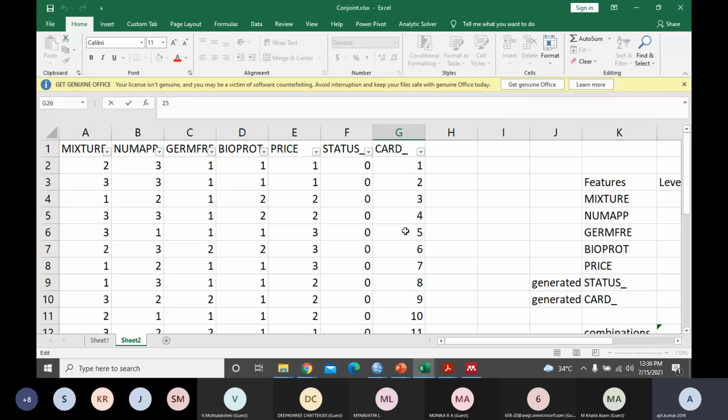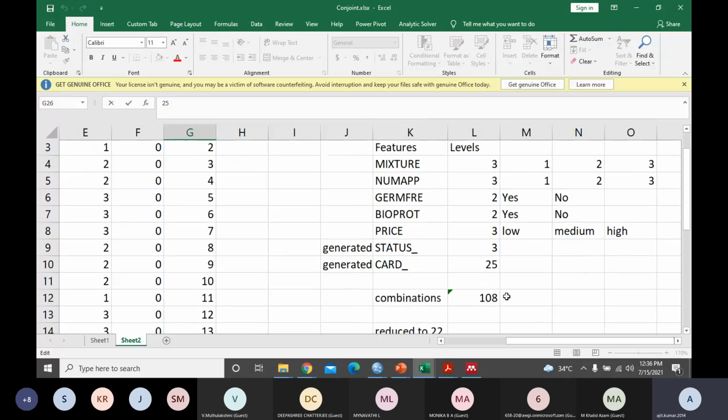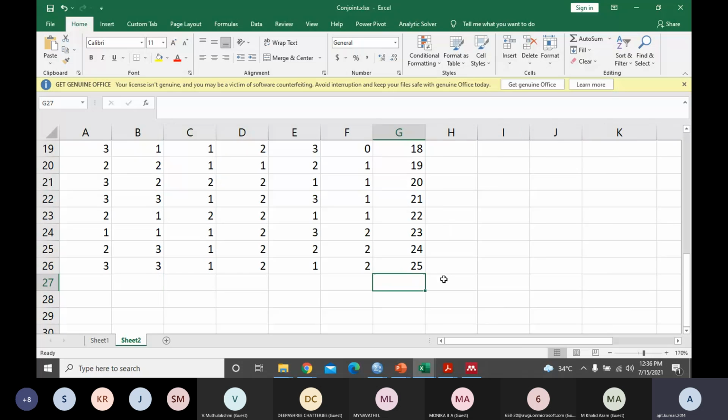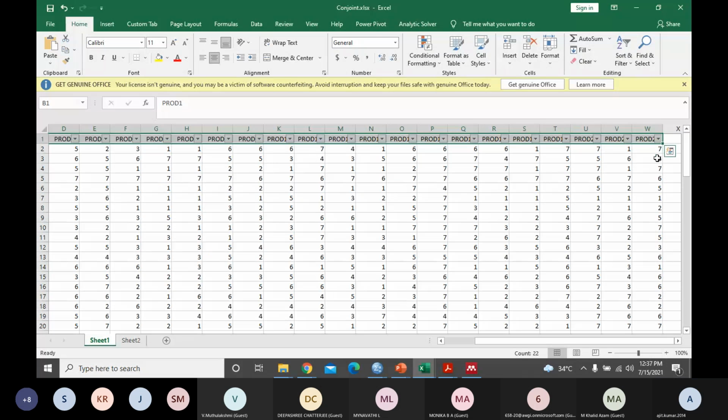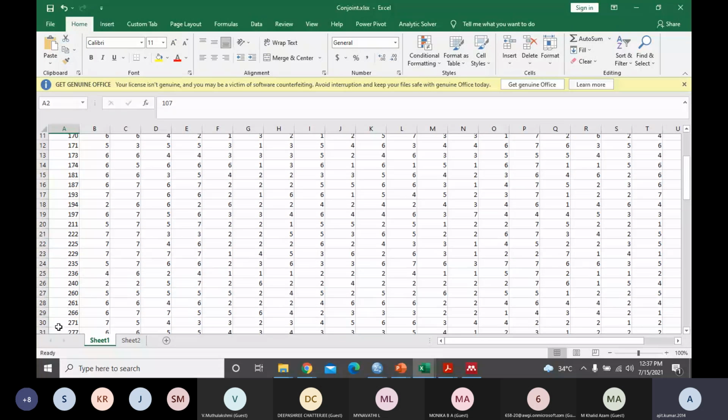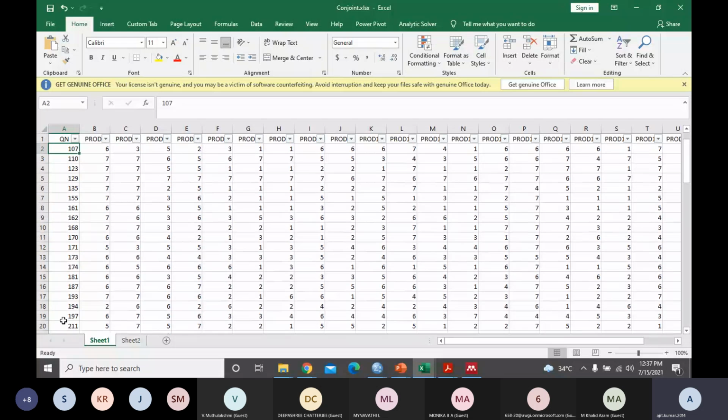And how is it reduced from 108 to 25? It is by using the orthogonal approach. All right. And once you have all these 25 different combinations, then we can ask different respondents. These are respondents, 107 of them, maybe starting from 1 to all these respondents. So here some random numbers are given in this file. So this is respondent number 1 for our use, and he has ranked the first combination.